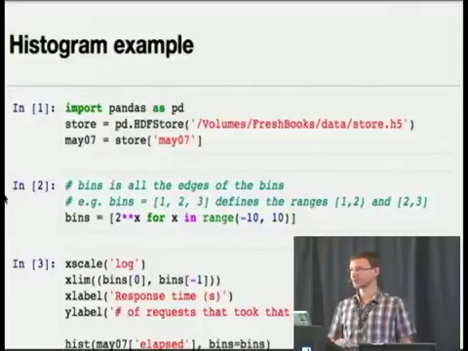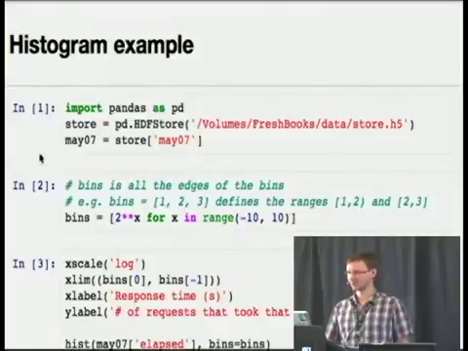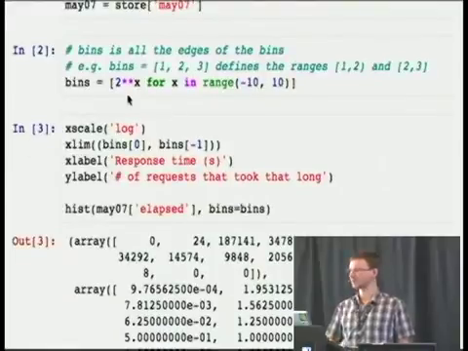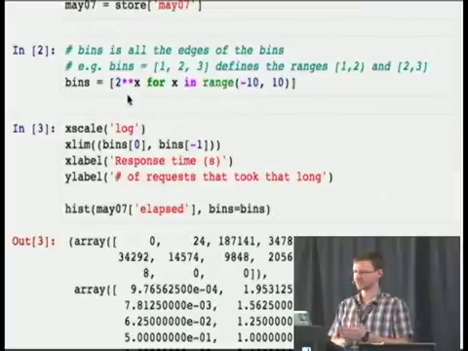So actually doing log server analysis. Let's say we load up some subset of the data from May 7th, from some internal FreshBooks stuff. And we can define a bunch of timing bins. Let's say we want to graph a histogram of the response times. And so we have response times from 2 to the minus 10 up to 2 to the 9. That's a really nice log range.